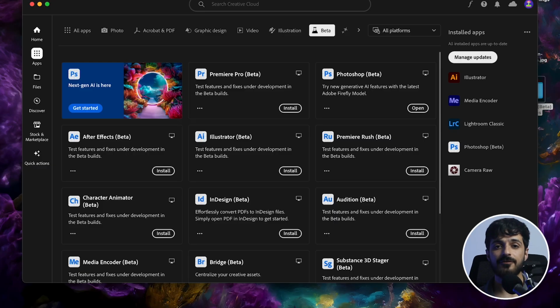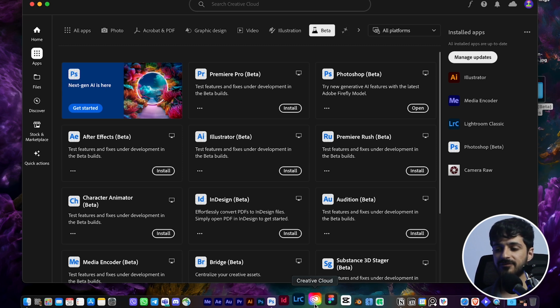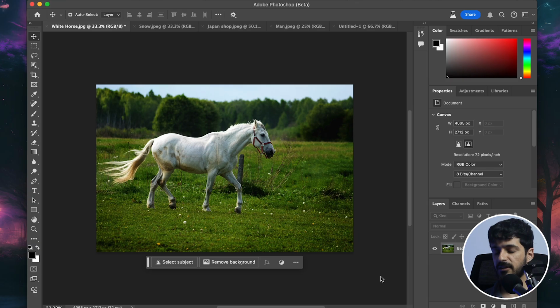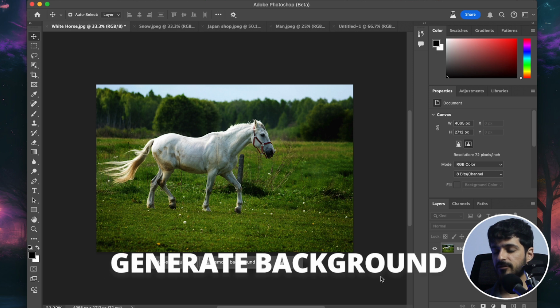Hey friends, Adobe just released some new crazy AI features for Photoshop beta. So today we are going to take a look at them. To use the feature, you have to have Photoshop beta. If you don't have it, go to your Adobe Creative Cloud app, go to apps, and here you can install Photoshop beta. The first new feature is generate background.